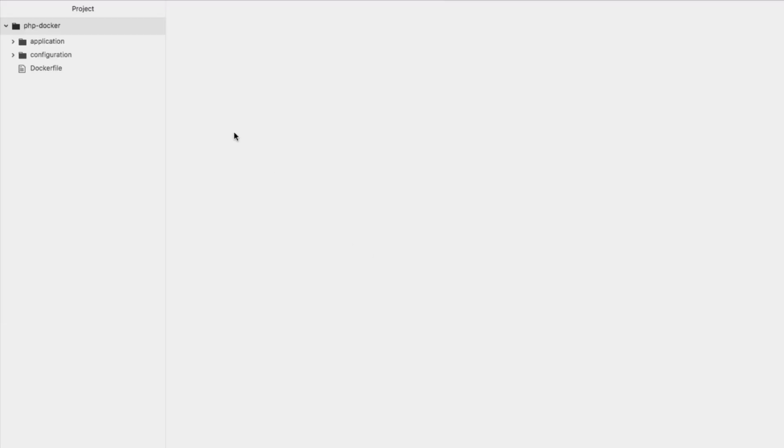I just did Atom. It doesn't really matter what you use as far as the text editor goes, whatever you prefer. But we're going to go ahead and open that index.php file. We're going to build our PHP application first, and then we're going to worry about containerizing it, so creating a Docker image that can be deployed.